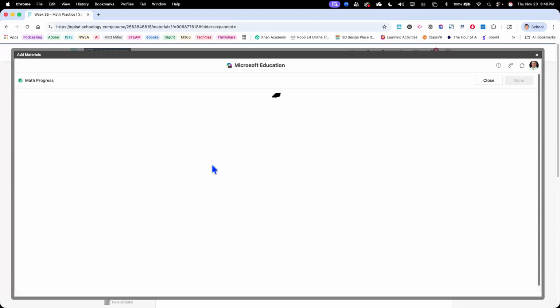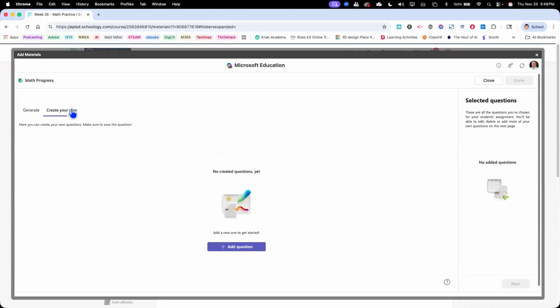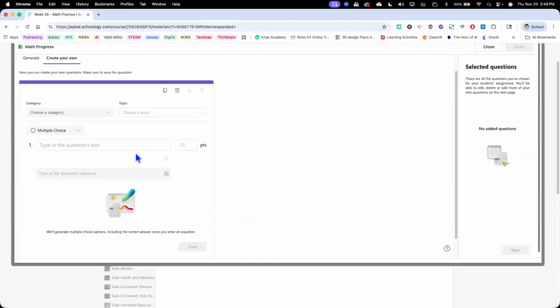Again, this is something you want to do ahead of time because depending on the internet and all that great stuff, this might take a while. So you want to get this ahead of time. I'm going to choose a category. Let's say I'm doing numbers and operations, and let's say addition and subtraction. I can have it generate, so the AI will generate it, or I can go ahead and create my own by adding my own questions, all that stuff.